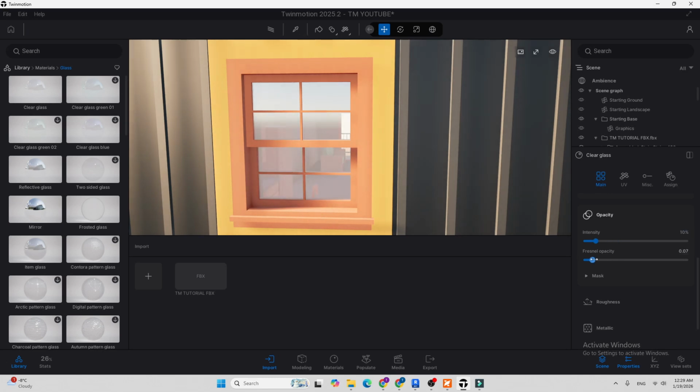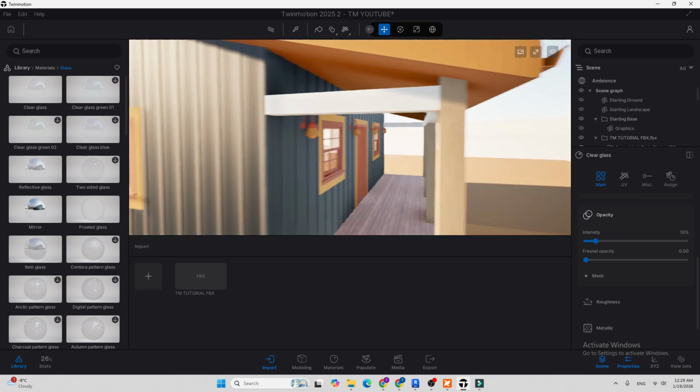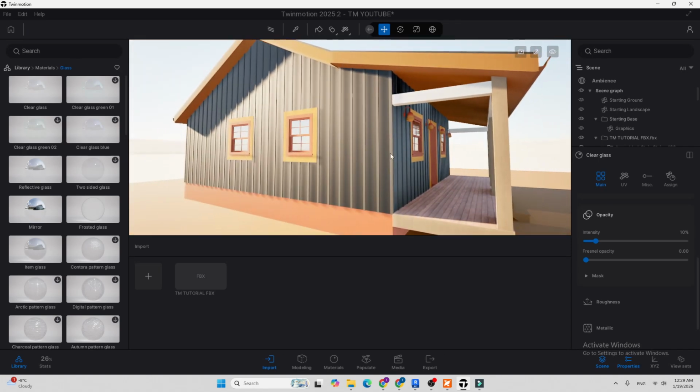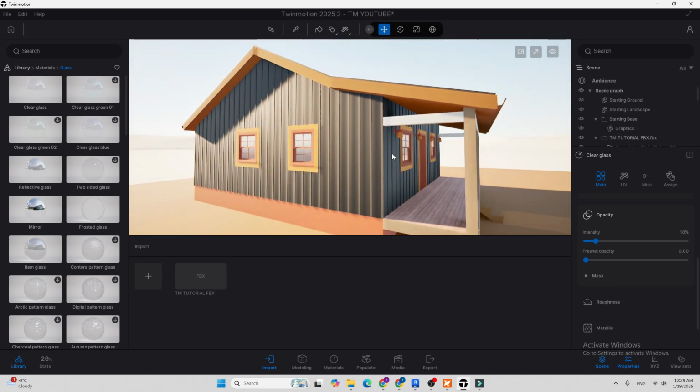And there's also this fractional opacity. You can play around with it to find out about it, but I don't use it a lot. So yeah, that's pretty much it about the materials. You can apply the rest of the materials to the house yourself. I'm gonna do that, but I'm gonna fast forward it.